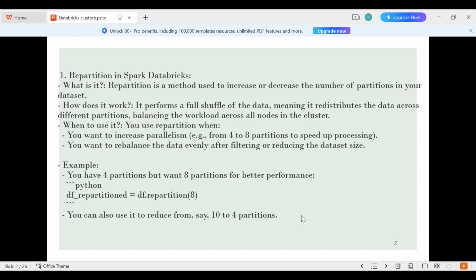In Python, on the DataFrame you can call df.repartition, and it will repartition, and the data will also get shuffled. Similarly, you can reduce the partitions from 10 to 4 using the same syntax. So let's jump into the next topic.